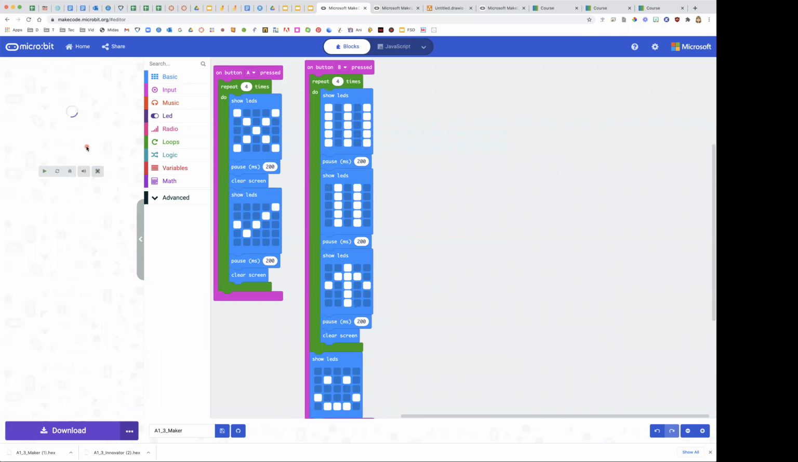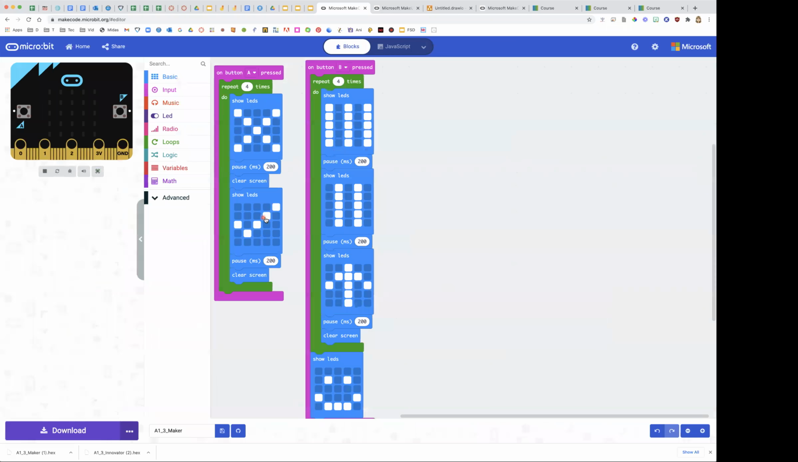So this time when we press the A, it's reversed. It's going to do the X, then the check 4 times. And when we press the B, it's going to do 3, 2, arrow 4 times and end with a smiley. So it's a little bit different. I would like you to practice uploading those files into your MakeCode emulator, and you'll learn how to do that in a real micro:bit when we meet in person again.